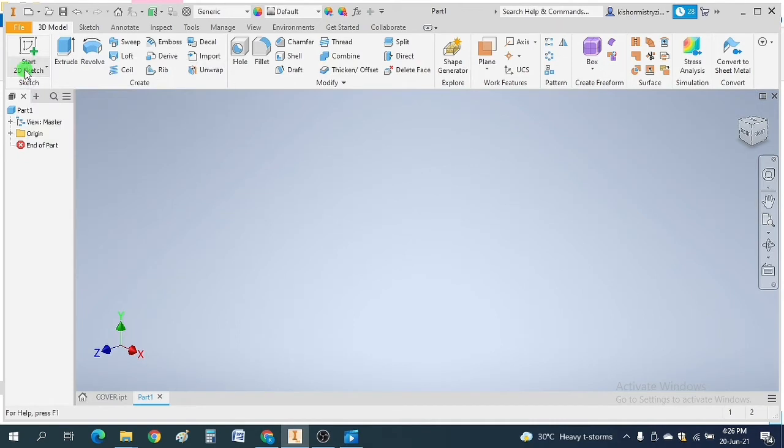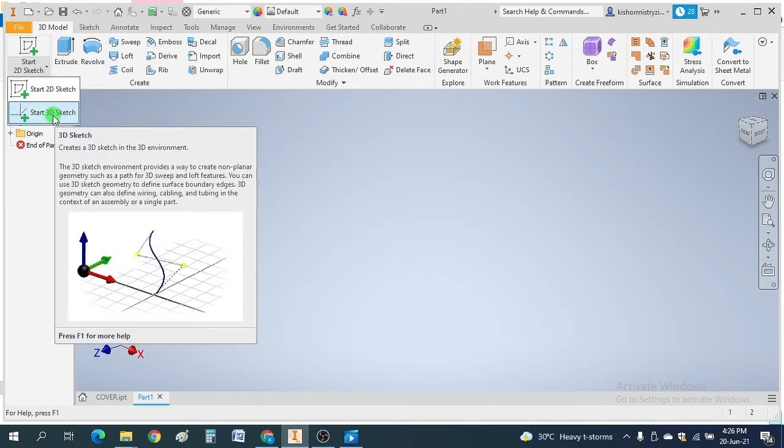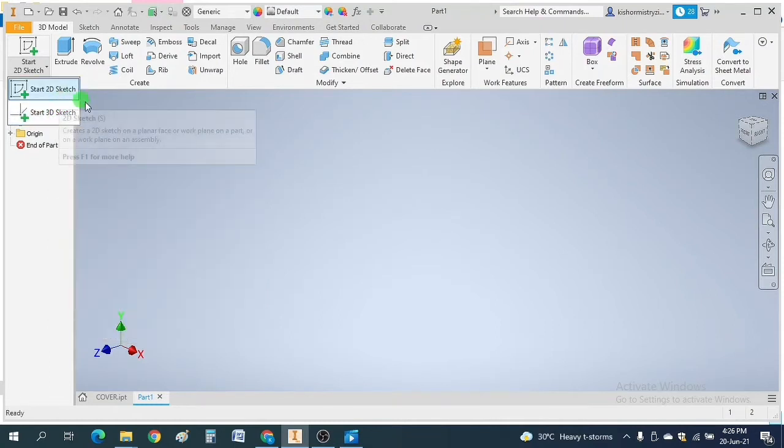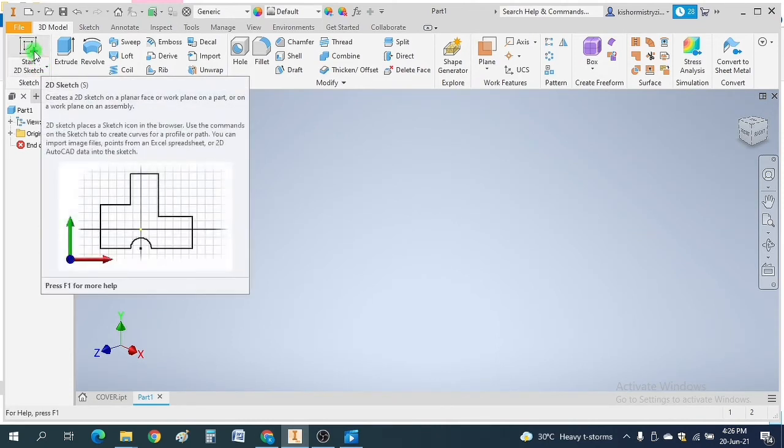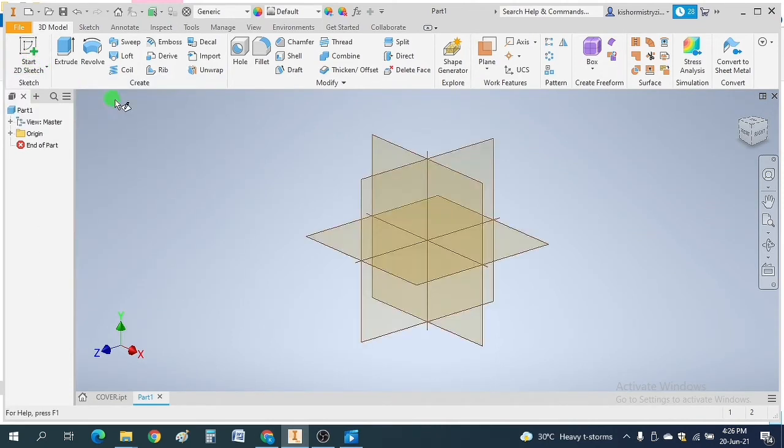If you click here, you can see Start 2D Sketch and Start 3D Sketch. I will discuss 3D sketch in my upcoming videos. Today I will discuss only 2D sketch. Click 2D Sketch. It will ask you to select the planes. You can see XY plane, YZ plane and XZ plane.